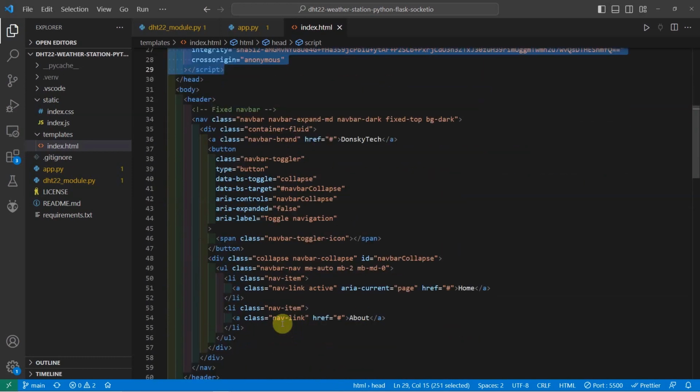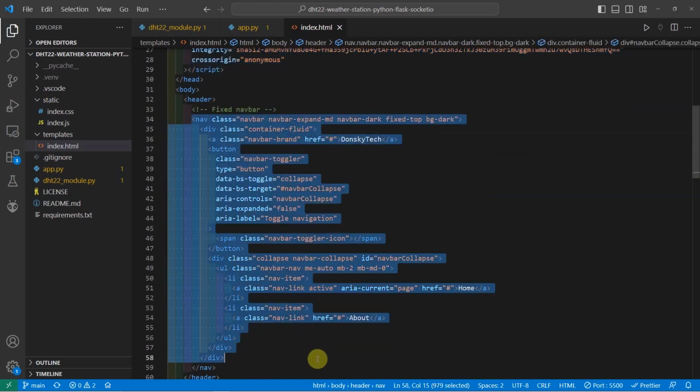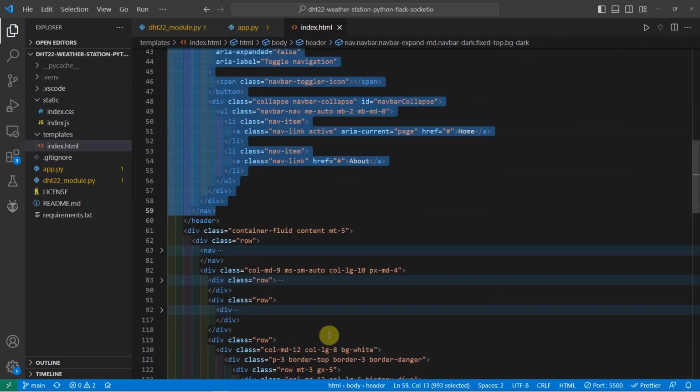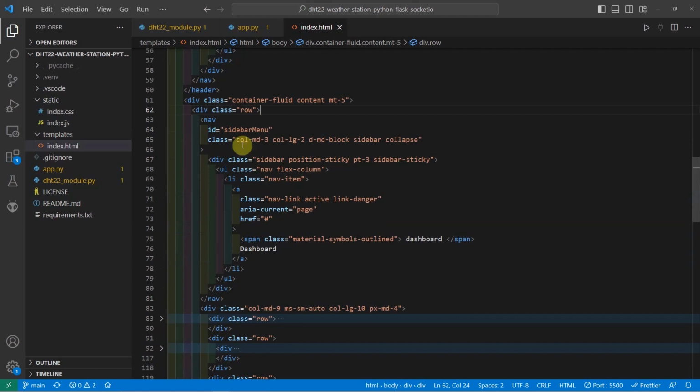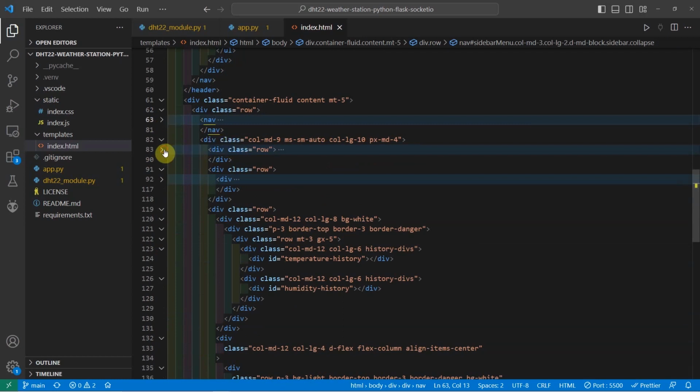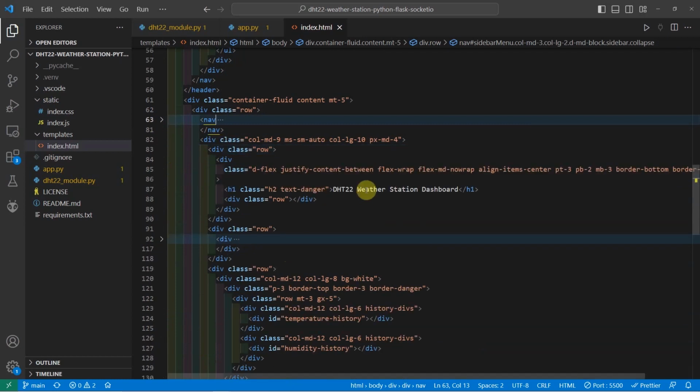Then I have here some of the code needed for Bootstrap. So these are the Bootstrap code. And I have here some code that will display the boxes, the gauge, and the chart. So this is the sidebar menu. I only have one link, which is the dashboard. And at the same time, I have here the title, which is the DHT22 weather station dashboard.